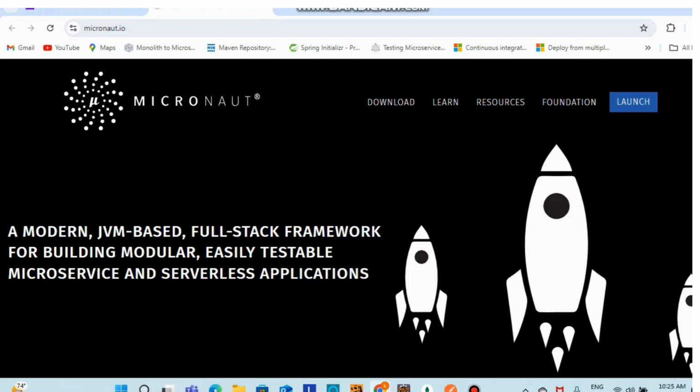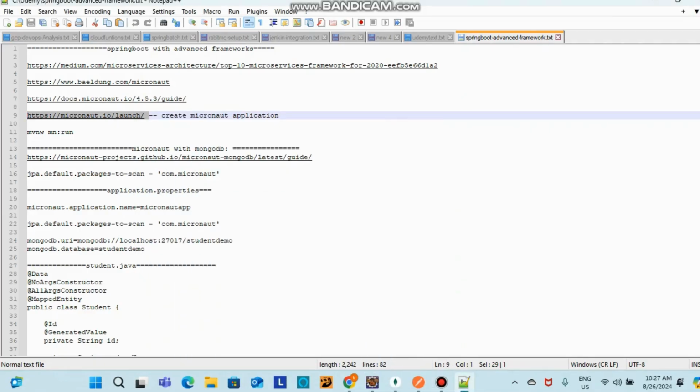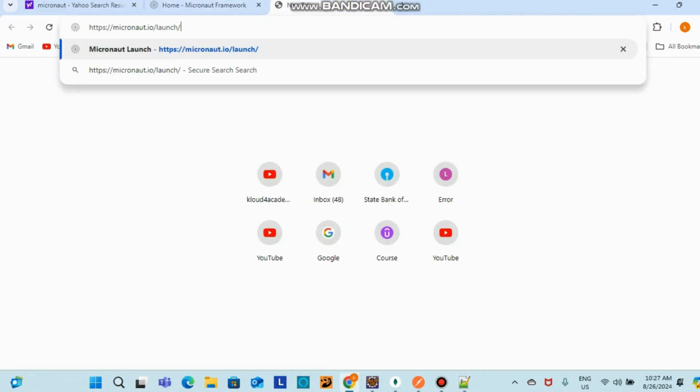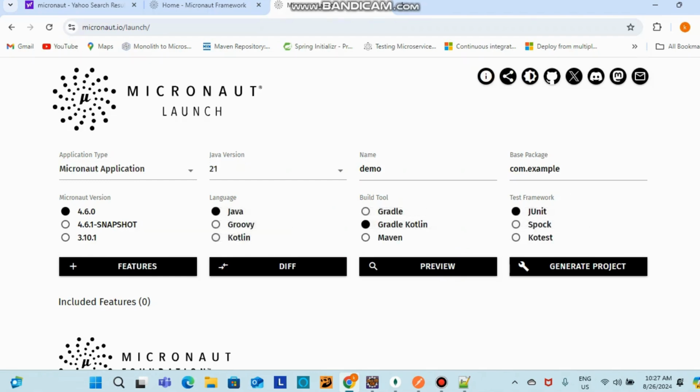So let's get into the practical session, guys. We can create a Micronaut application in multiple ways. I'm going to use launch.micronaut.io. It's like the Spring Boot initializer, right? So like that, Micronaut Launch is there where we can launch it. Here we choose the application type, version number, which Java JDK version, and the name of the application. We can give the name, like Micronaut demo.